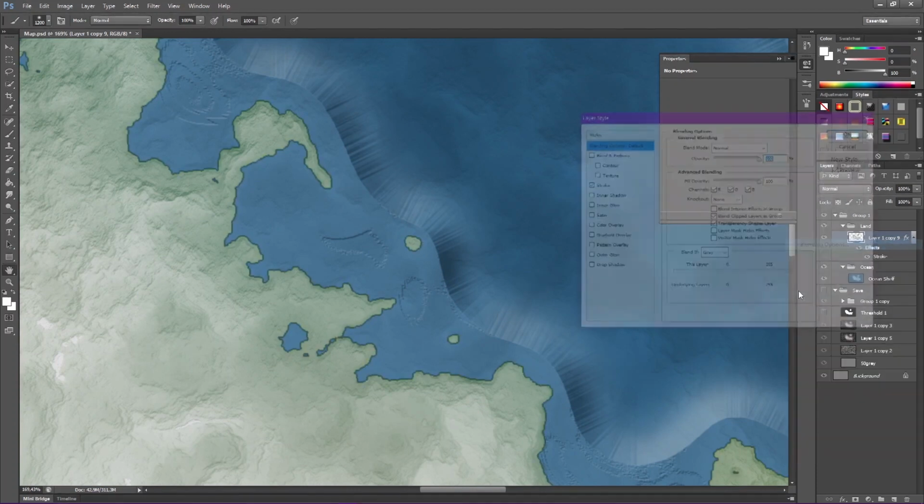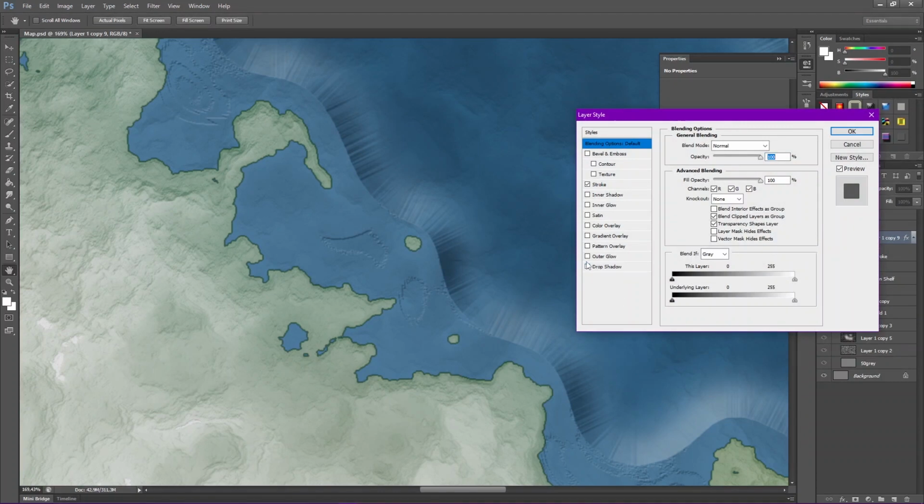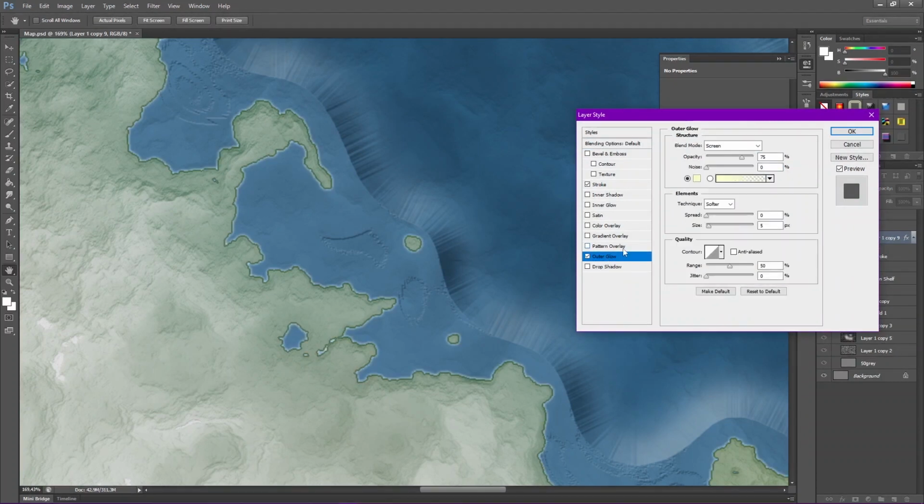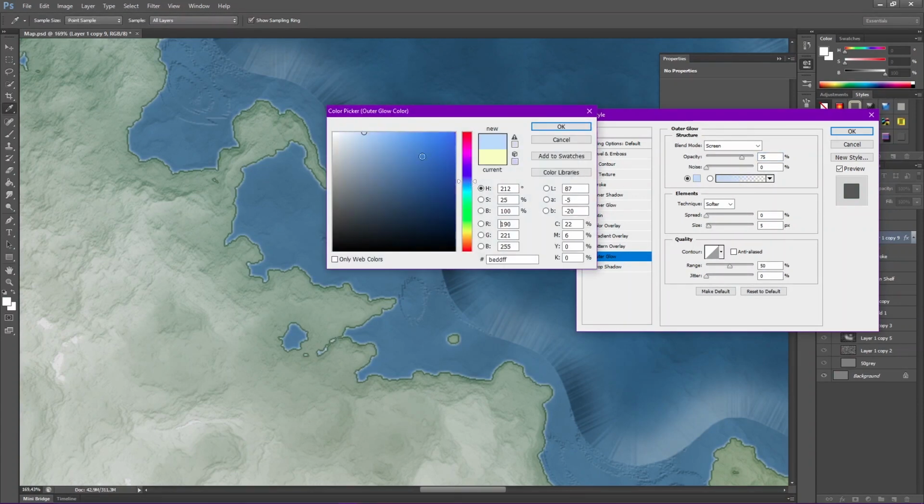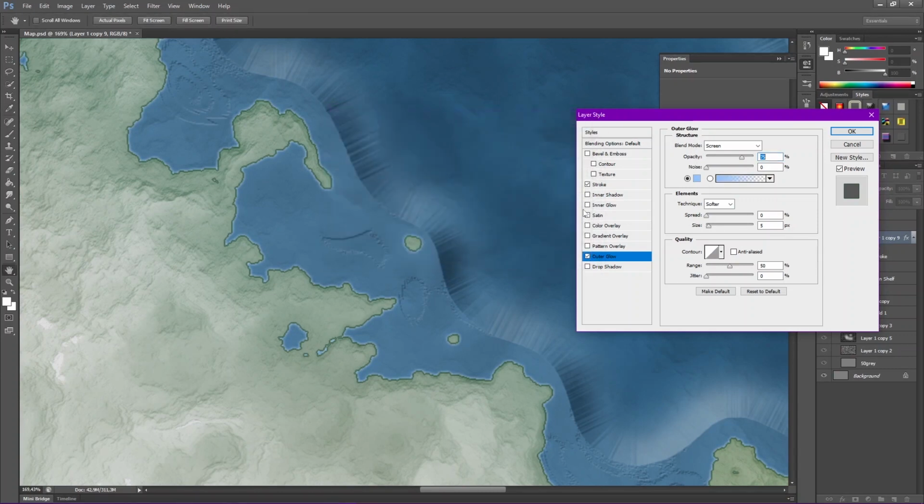Another thing that I like to do is I like to give it a little bit of an outer glow, just to distinguish your ocean from your continent again. Now I'm going to stick to a nice blue, and I'm going to make it quite soft.